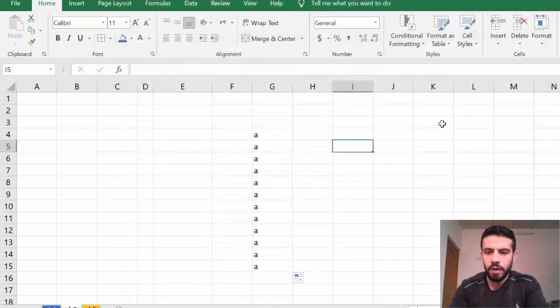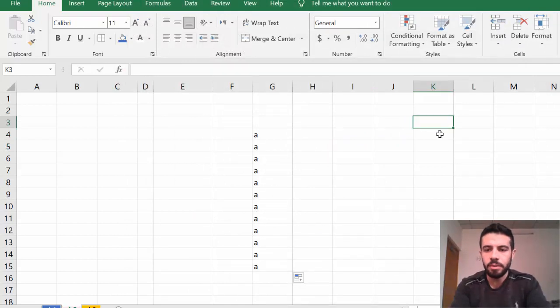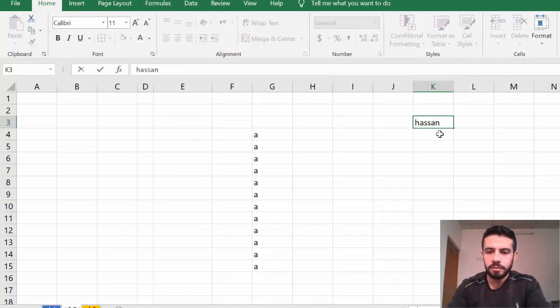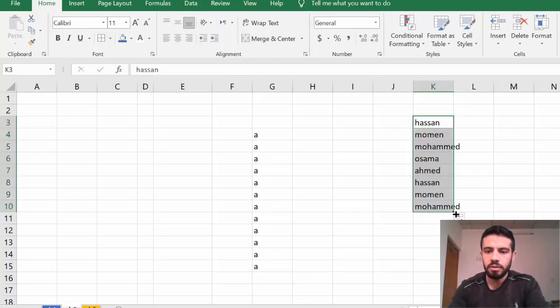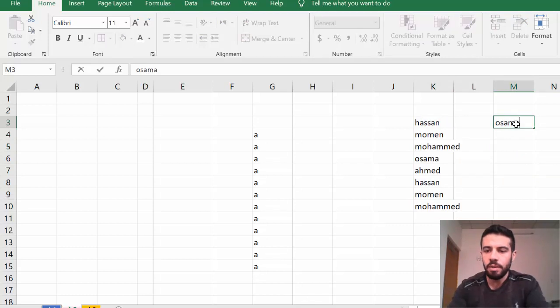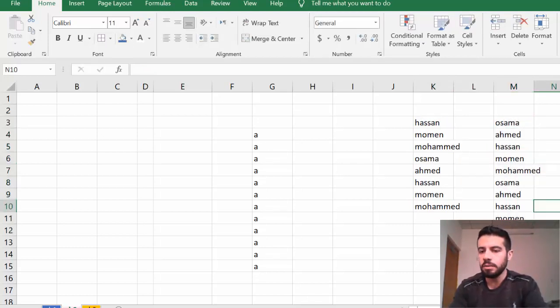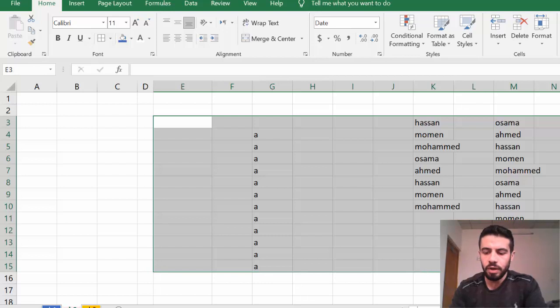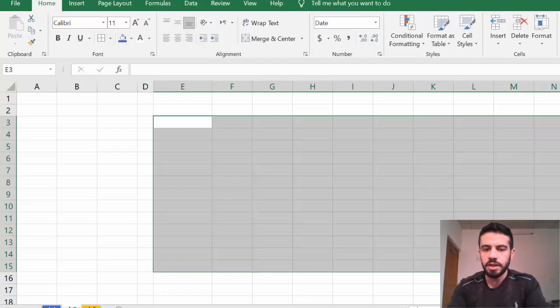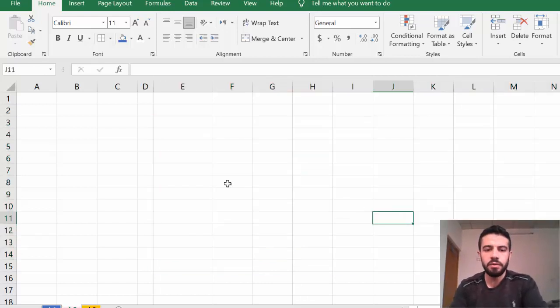And OK again. Now if I just type any name from here, for example, Hassan, and just drag from here, you can find all the names. If I write just Osama, any name of the group, I can find all the names here. So it's very easy to do that. These are the most important things, I think, in autofill, or how to work with autofill in Excel, and it's very important and saves your time.